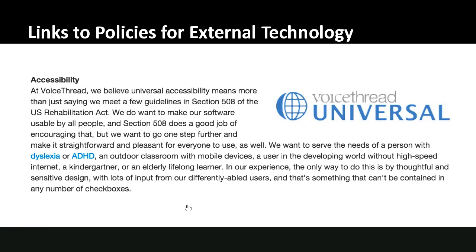But I also like the policy that VoiceThread uses. They talk about, I think, some of these more hidden disabilities, but they also refer to their learners as differently labeled. And so I think VoiceThread has a really good handle on creating the most accessible tool possible.